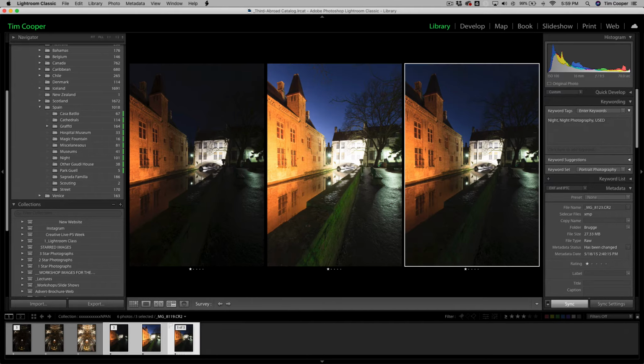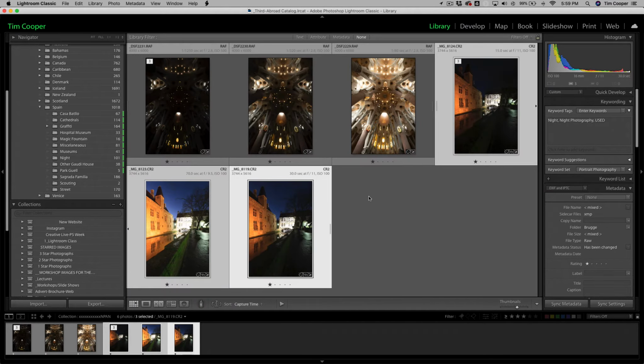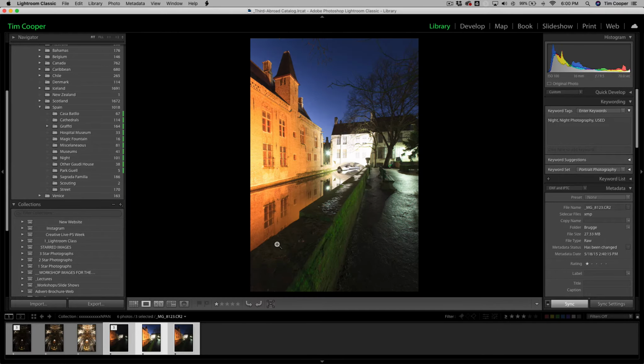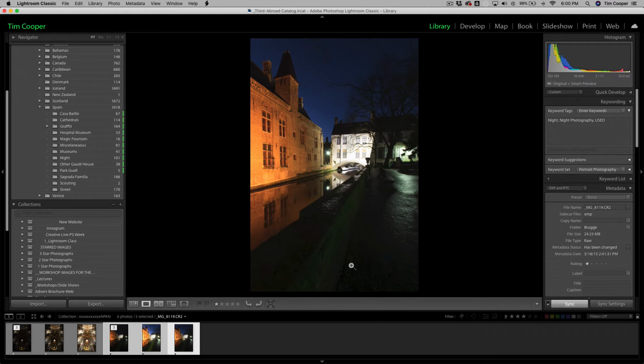Now, this is a shot in Bruges, and this is very typical of a nighttime urban environment in that you have very bright light on the building. We have a little bit of skylight. It's not quite pitch black yet, just a little bit of light there. But we have areas that are quite dark, and they're not showing detail. So I decided that I was going to shoot this to process as HDR.